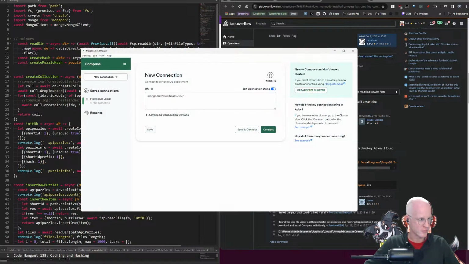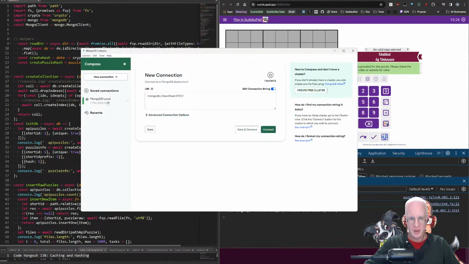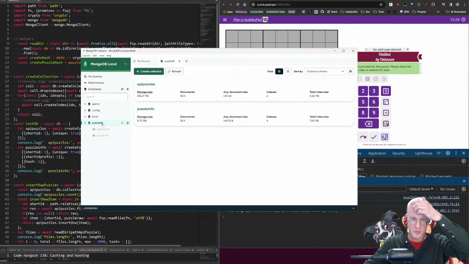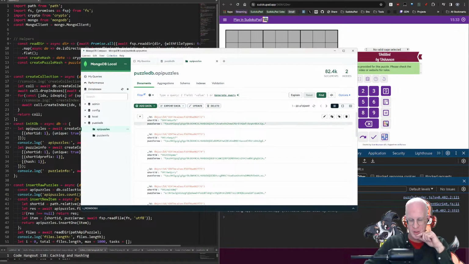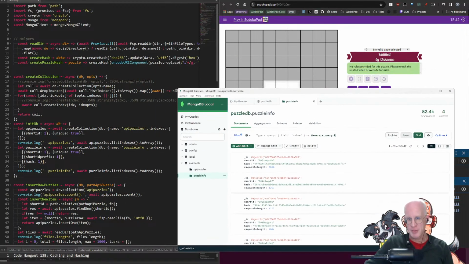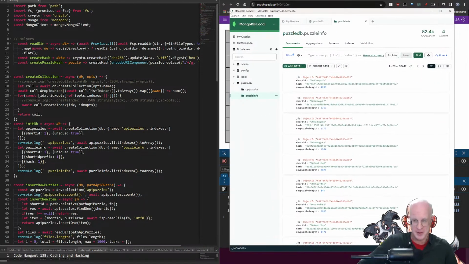I should have told it to create an icon in the start menu. That's my mistake. All right, so we should be able to connect to this and have a look at PuzzleDB. We created two collections. We have API puzzles, which is basically the raw data, and then the puzzle info, which currently has short ID, hash, and the length. I basically need to parse the data and get as much metadata into somewhere, right? That's the basic step.